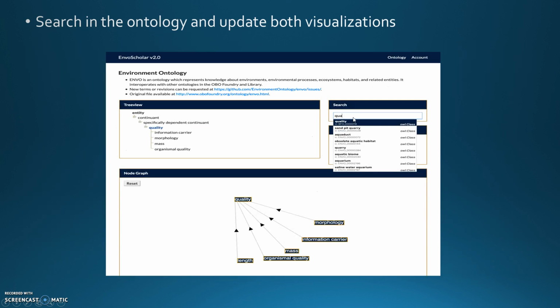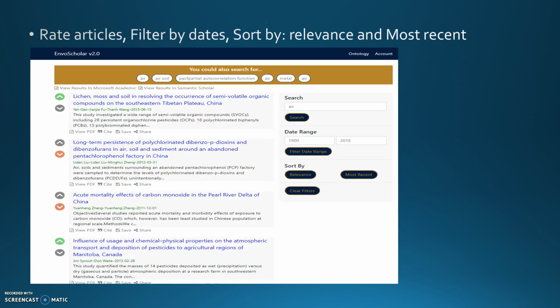So here we have a search bar which works for both of the visualization tools. So you can type a search query, and then once you hover over the concept, it'll update both the tree view and the node graph view. You can also rate articles by using these little arrows, and then they'll change colors once you click on them. You can filter results by dates. You can also sort the articles by relevance or most recent, and then you can also click filters.